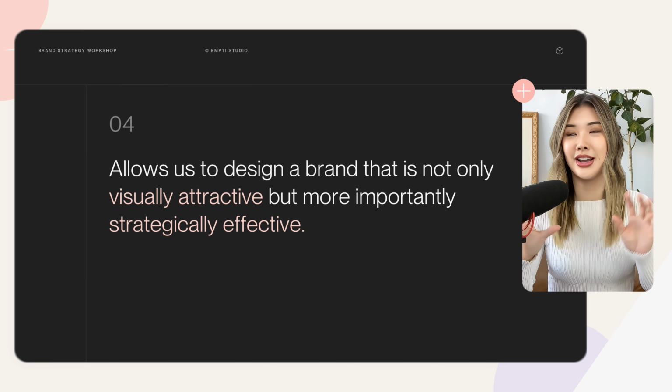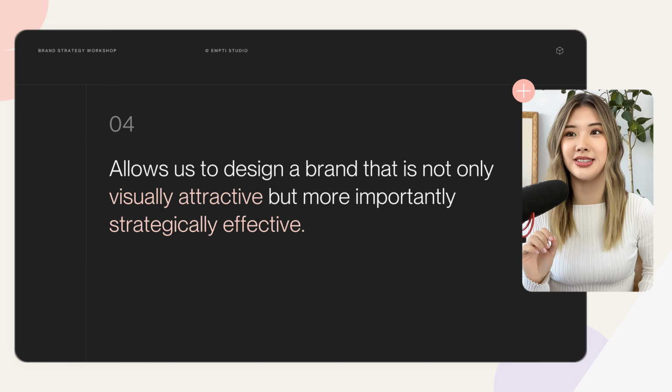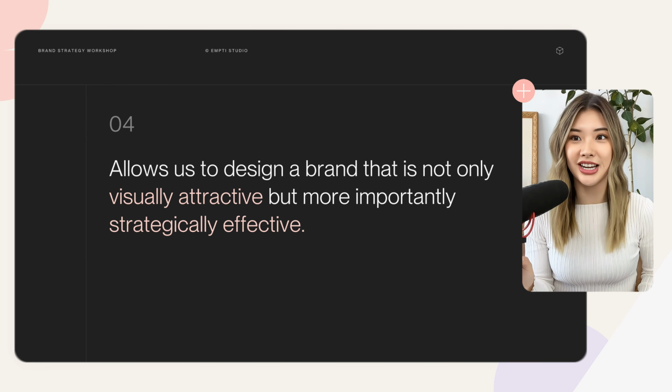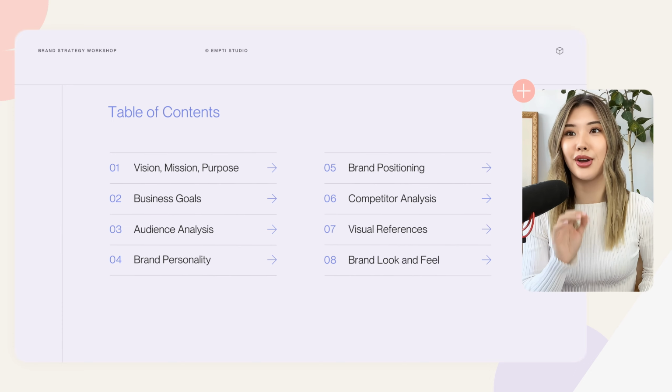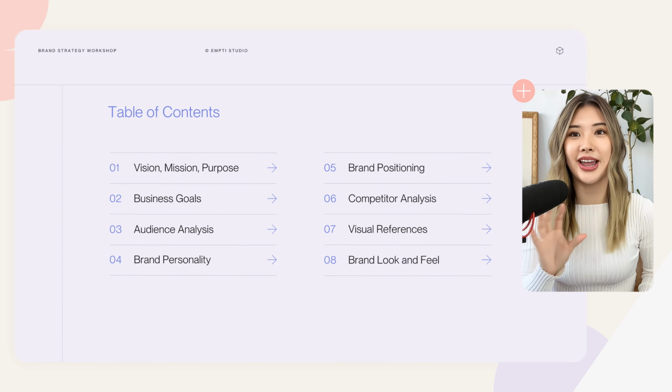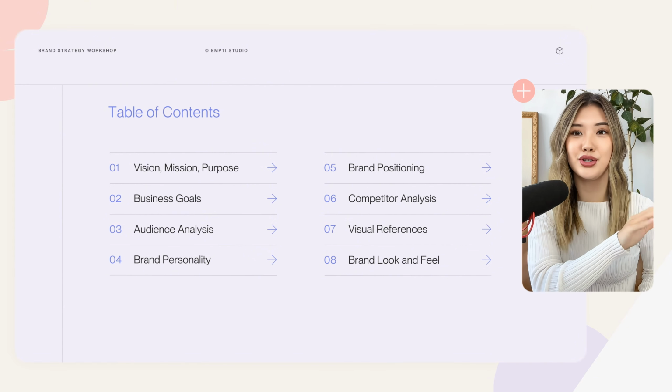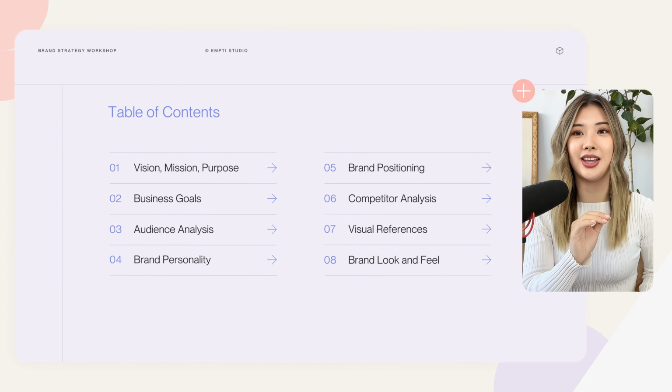And from the context of branding, it helps us design a brand that's not just visually attractive, but more importantly, strategically effective. I'll also go over the 8 steps. We have the vision, the mission, purpose, goals, audience analysis, the brand personality, positioning the brand, looking at competitors, and then finally translating it to something more visual, which is looking at visual references and brand look and feel.